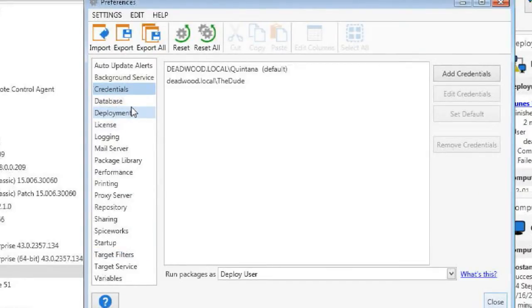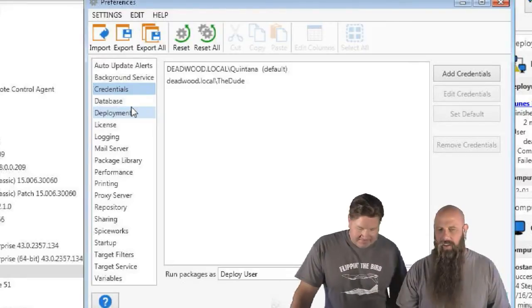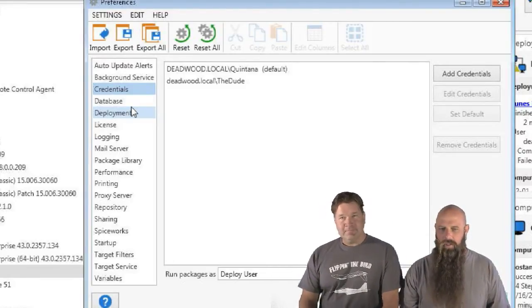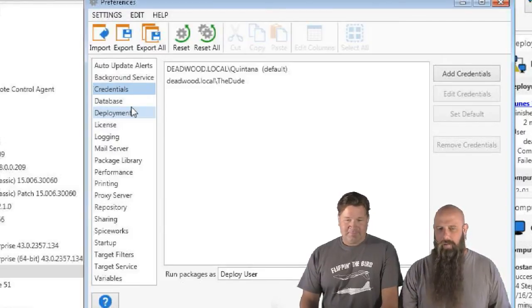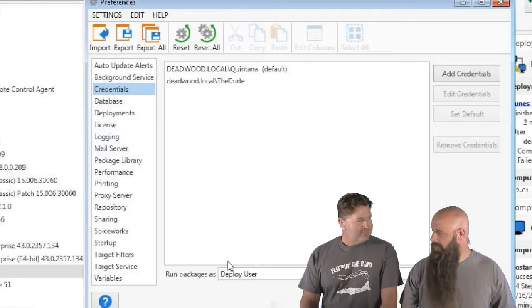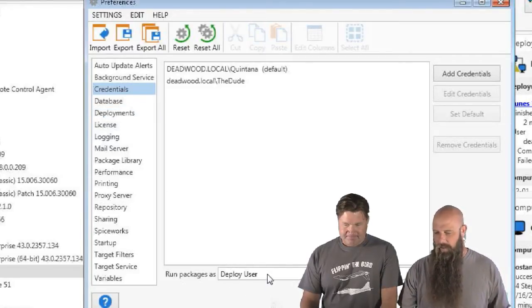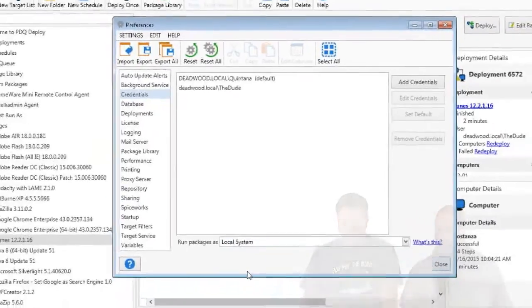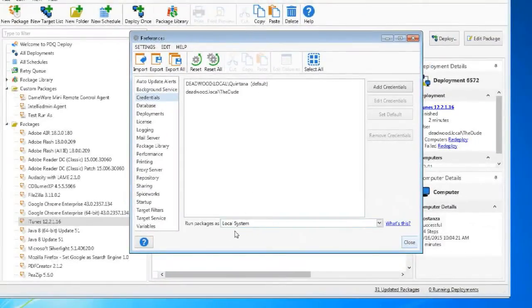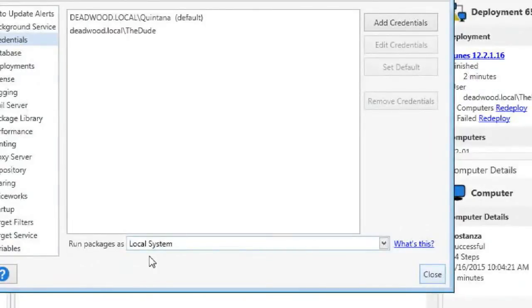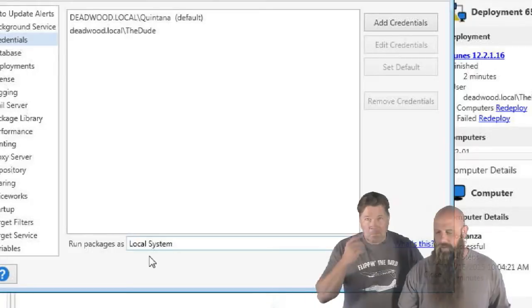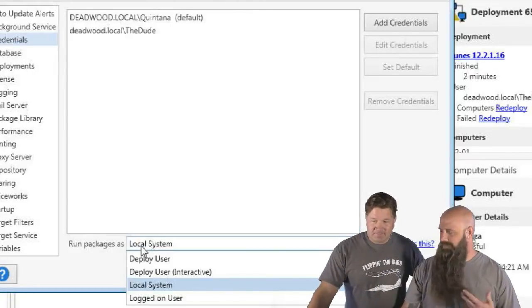We offer training where Lex and/or I will remote into a customer's environment and provide some online training for them. A lot of times I love it because I can see how they've got things set up. Sometimes I'll see people set in preferences to run packages as local system as their default. You really don't want to do that. There are too many problems that can pop up by changing the default.